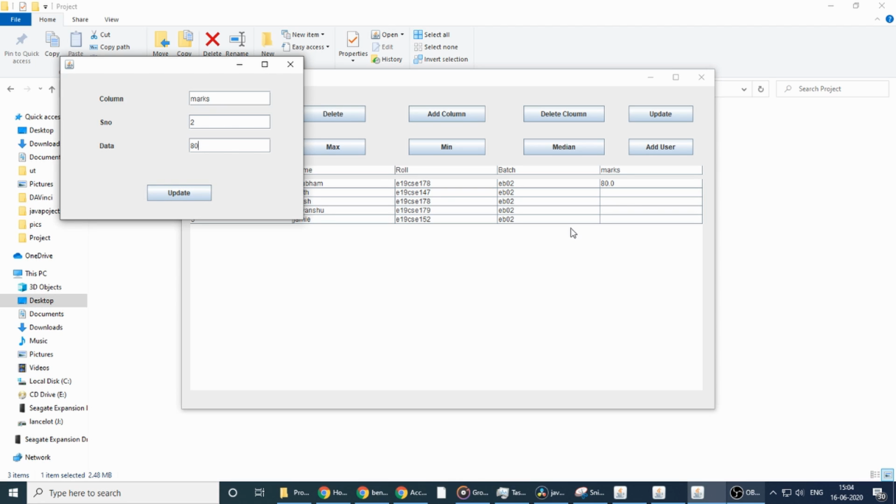The functions themselves are pretty straightforward. The add data button allows us to add an entry. The delete button allows us to delete an entry. The add column button allows us to add a column and allows us to choose a data type for that column. And the delete column entry allows us to delete a column. The update button allows us to change entries that already exist.